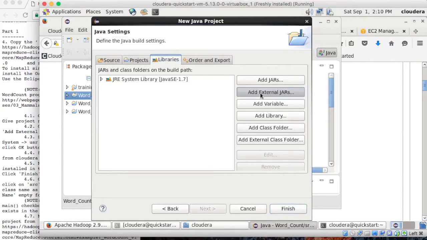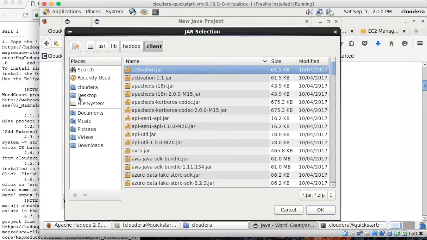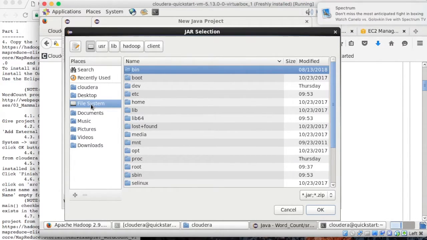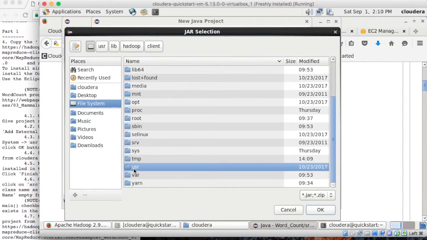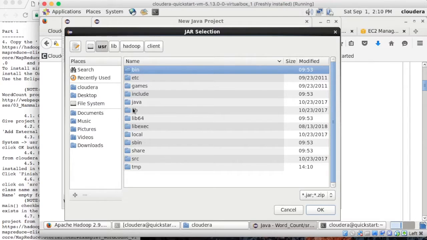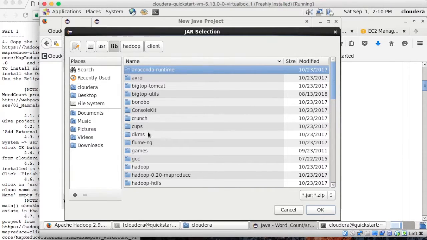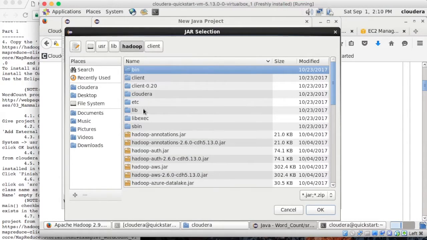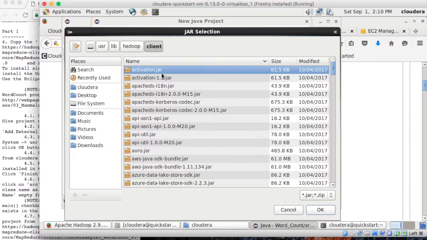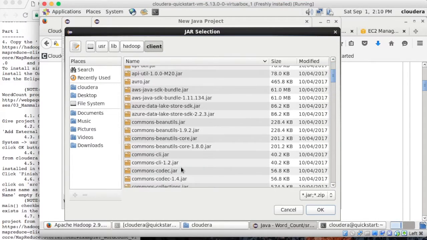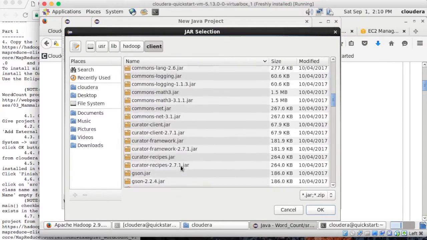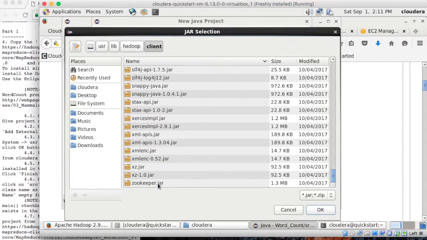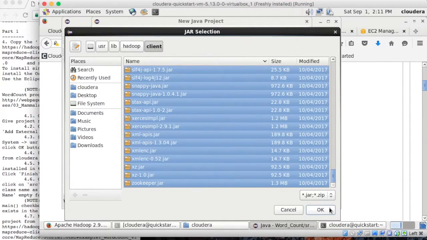I'm going to add external jars. And this is coming from the file system, which is right here. Then I'll go down to User, the lib file, Hadoop, and clients. And here you'll see all of these jars that we need. These are all dependencies that we need for this application. So basically Shift, select all, OK.